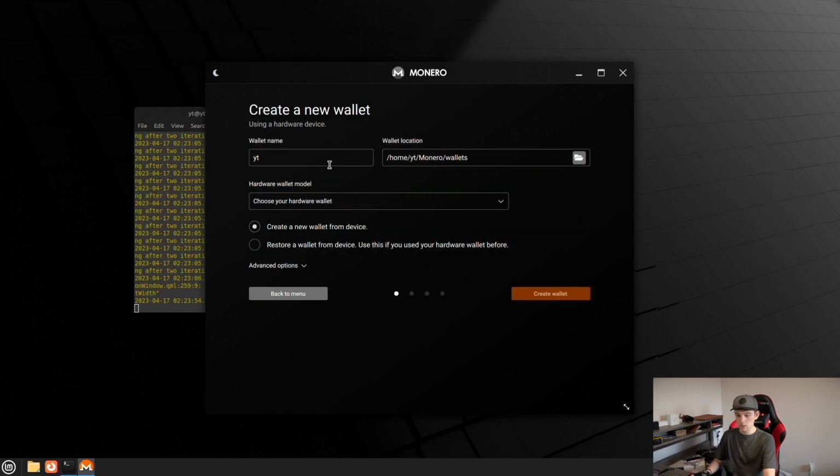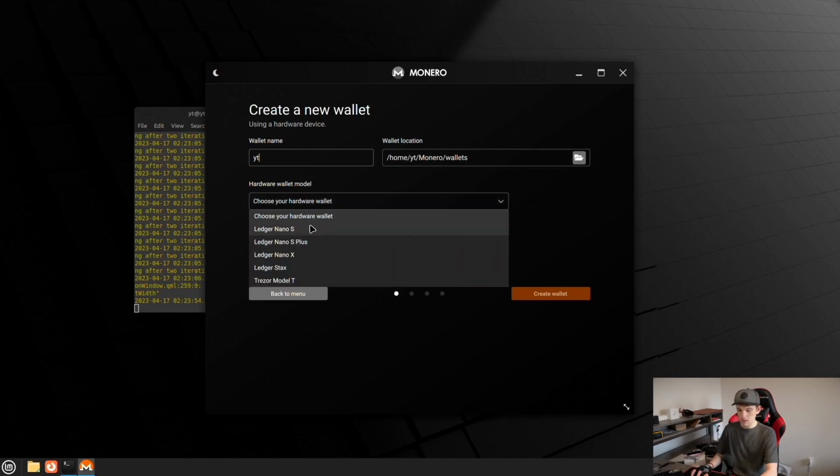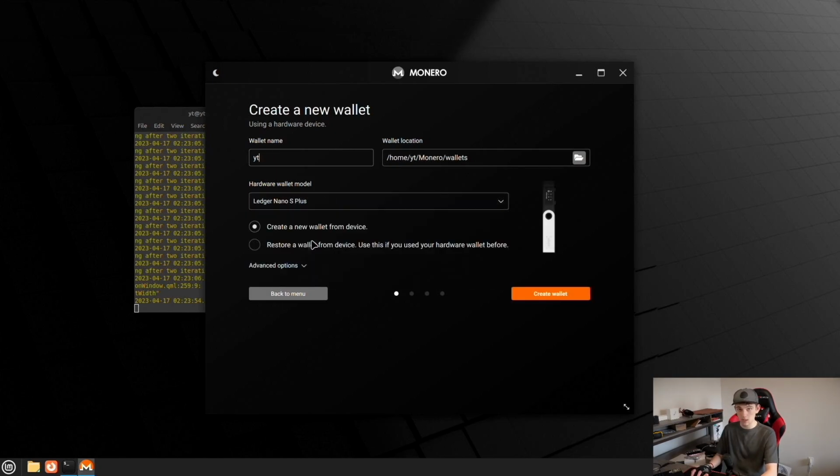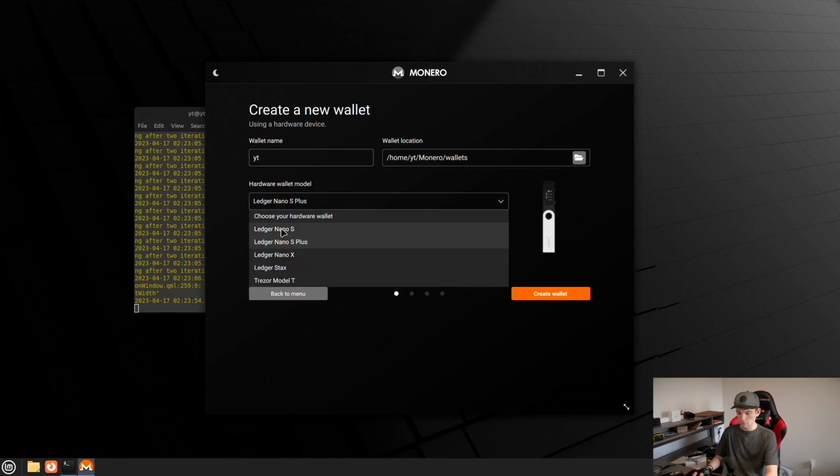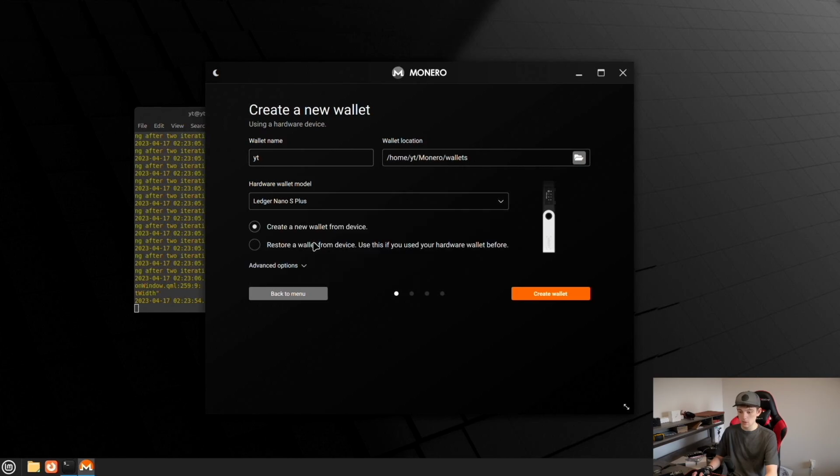And then here it's going to have you create your wallet name. So I'm just going to keep it as YT for YouTube. And then I'm going to say what device I have. So I have the Ledger Nano S Plus. Okay, so when you get your wallet name picked out and have what hardware wallet you are using, you get the option to create a new wallet from device or restore a wallet.